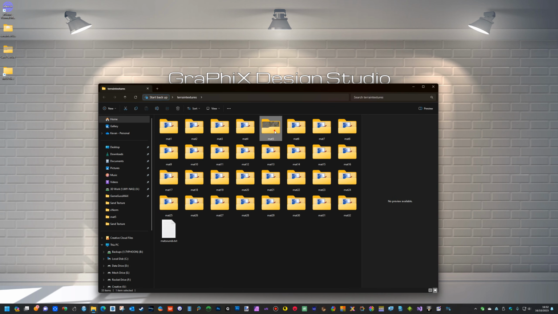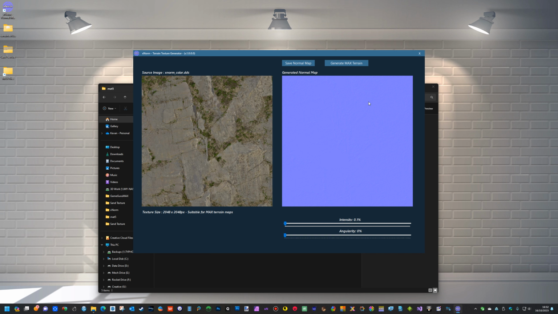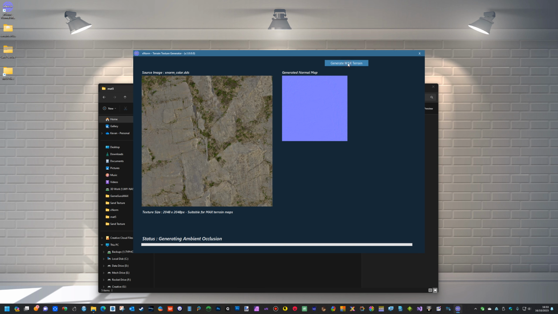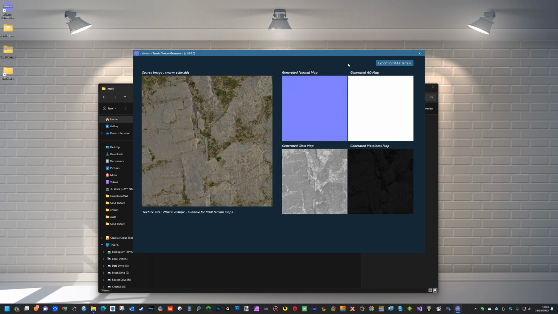Now we don't really need to create a normal map, but it creates one anyway. The normal map this creates is more mathematical than against a polygon. So this creates a mathematical normal map, that's why it looks different. But we don't need to use that because we've got a fairly decent one. What we will do is generate terrain for Max, which will give us an AO, a gloss and a metalness. The ones we're interested in are these two.